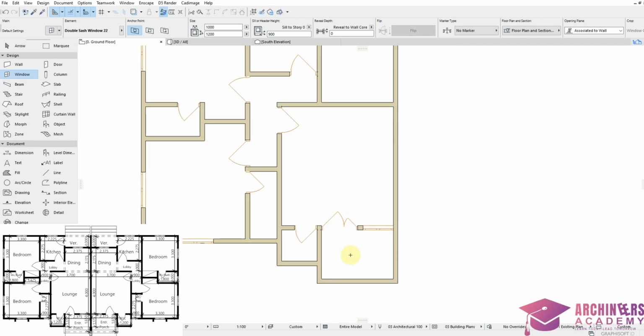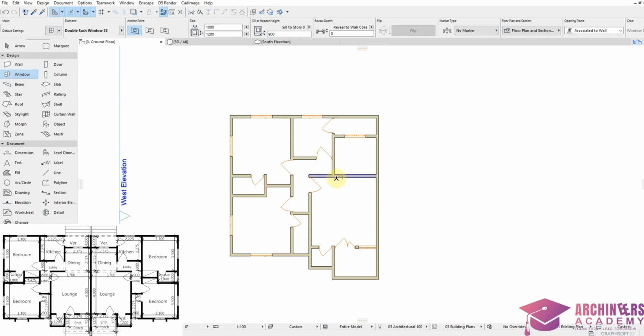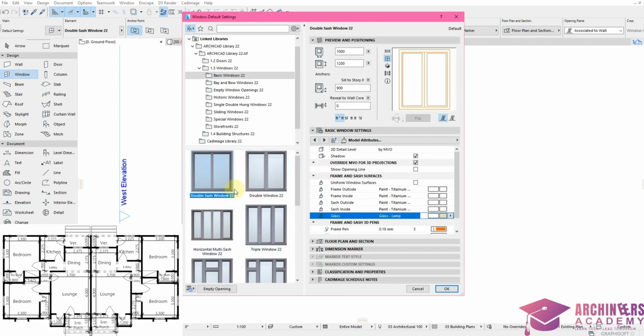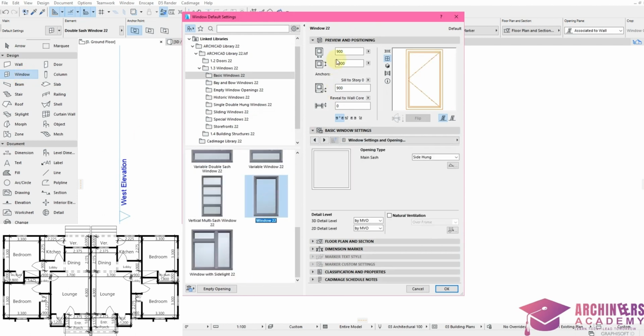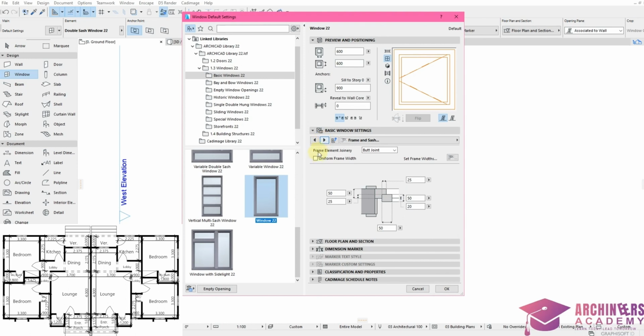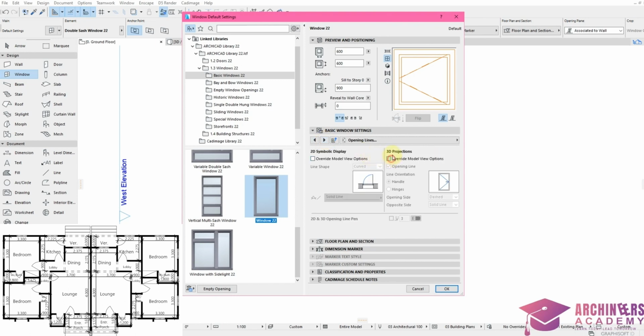So having placed our windows, then we'll place the windows at the toilet, which is 600 by 600 in most cases. But we're not going to use this window design. Let's use this single one. So we have 600 in width, 600 in height by 600. Then under the basic window settings, make the frame to be uniform. Then we remove the opening line, this line that is showing here now. We're going to remove it by clicking here. So it's going to be removed.